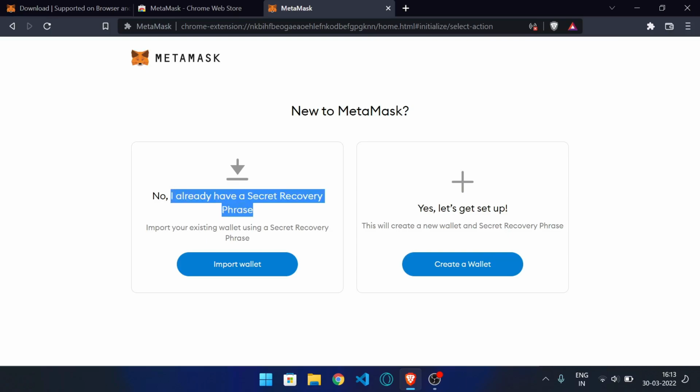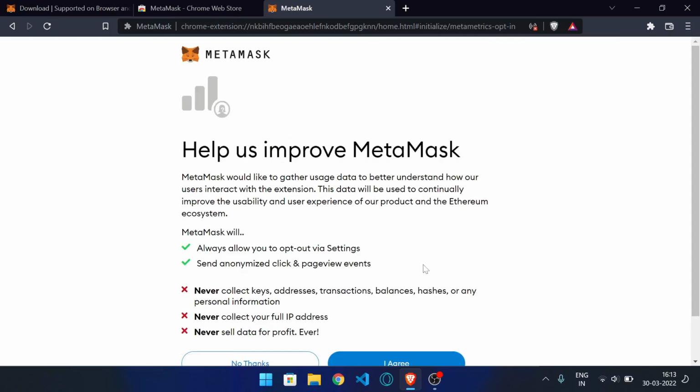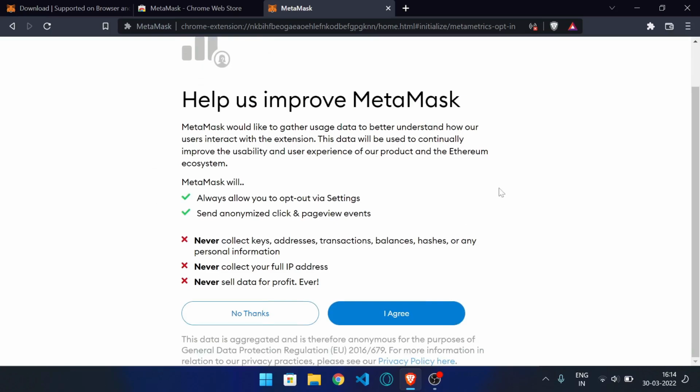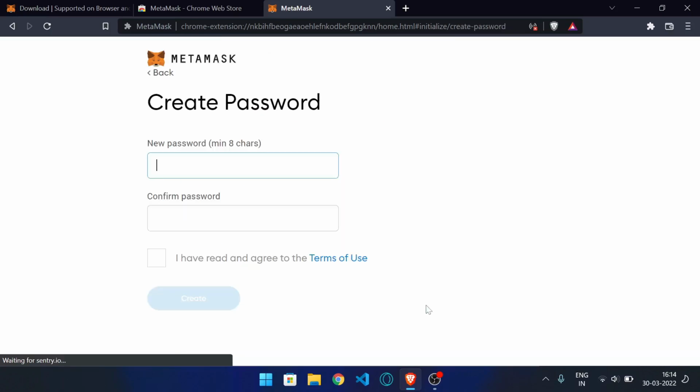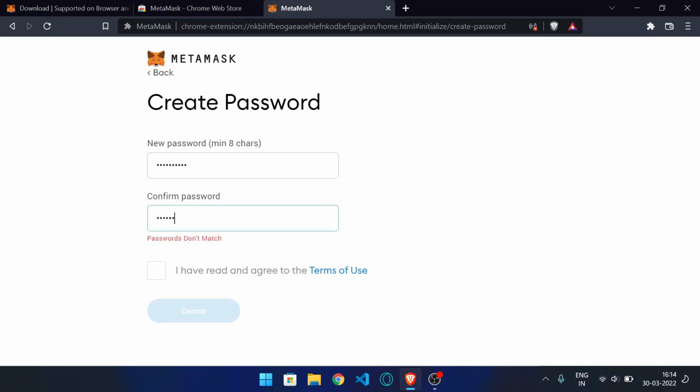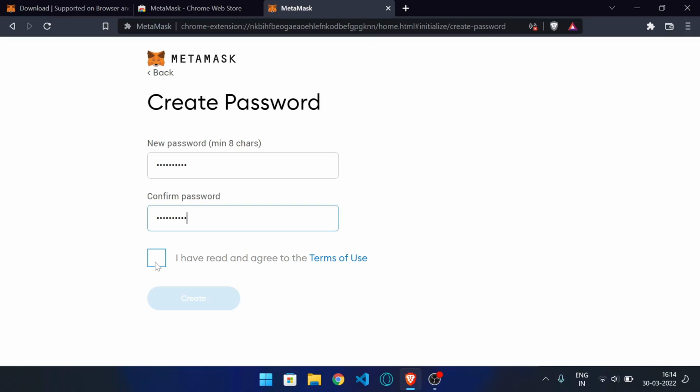Now if you are already a MetaMask wallet user, then you must be having a secret recovery phrase. You can click here to import your wallet. Otherwise, if you are creating a new one, just create a wallet. Then you can read all this and then I agree. Then you have to make a password. I have read and agreed to the terms of use. You can read them by clicking here, create.